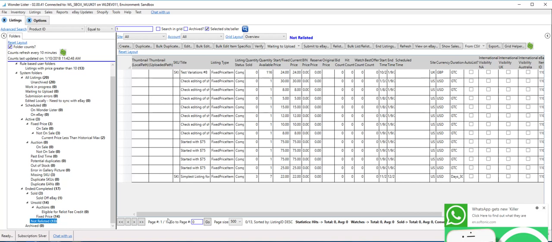But you can always duplicate that listing and submit it to eBay after making changes to the duplicated listing. Basically, you're starting all over again with a fresh listing rather than doing a relist. That's the difference between these two.